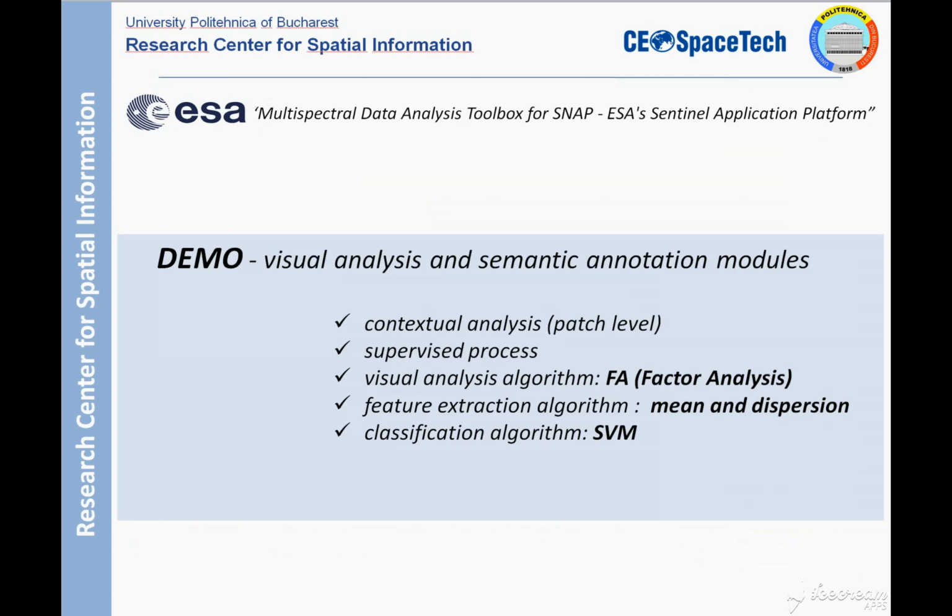Due to large presence of smoke, an RGB visualization is not relevant. Factor analysis will enable visualization through dimensionality reduction. The analysis will be performed at patch level and requires human interaction. For semantic annotation, mean and dispersion will be the extracted features and support vector machine the employed classifier.